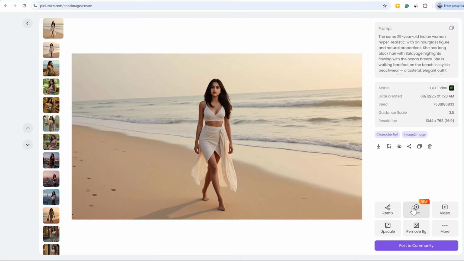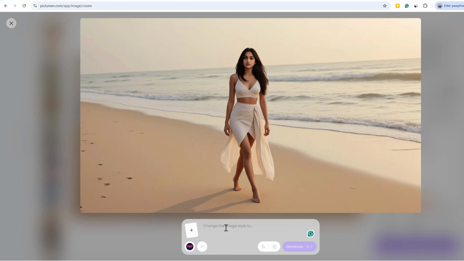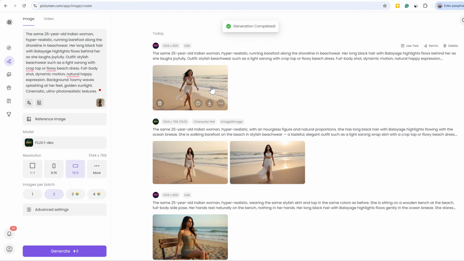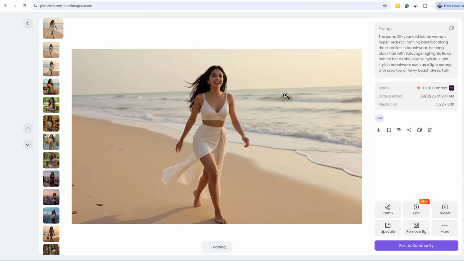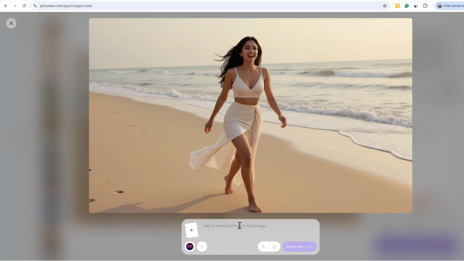Now I think this one looks good, this image looks good, and I will create more images using this image. So I will just edit and write the prompt, and I will strictly define she is wearing the same outfit with the same color and hit generate. Now I got my character with the same dress doing a different activity, like she is running on the seashore and quite happy. So this way I have created multiple scenes for my music video.